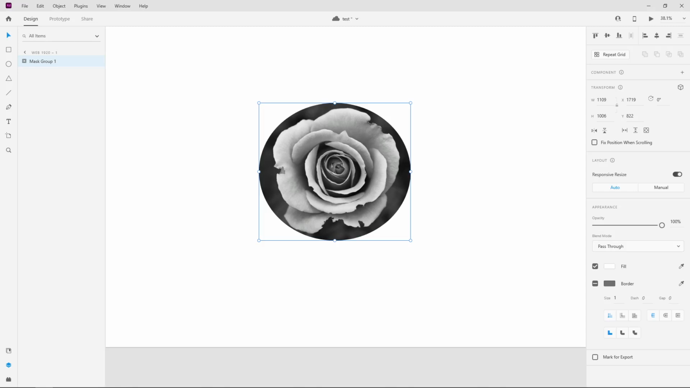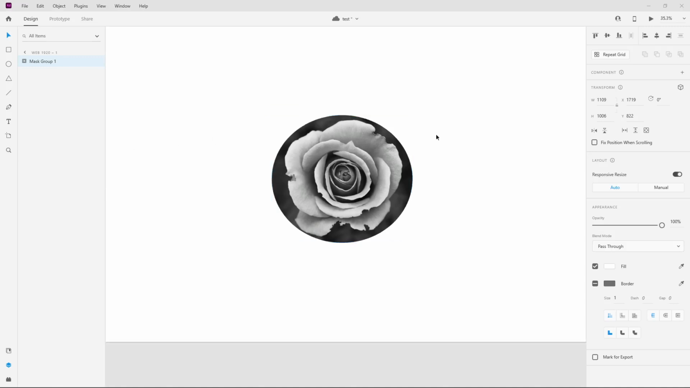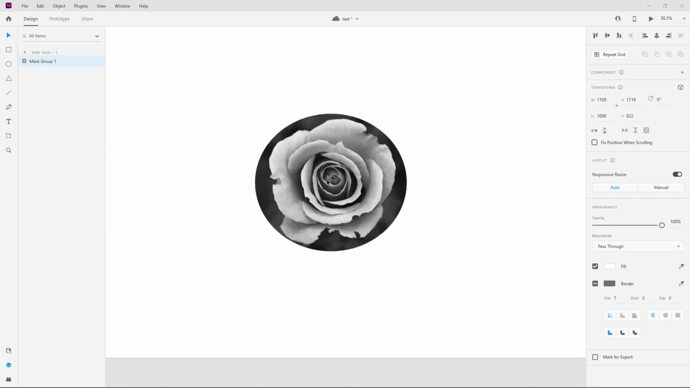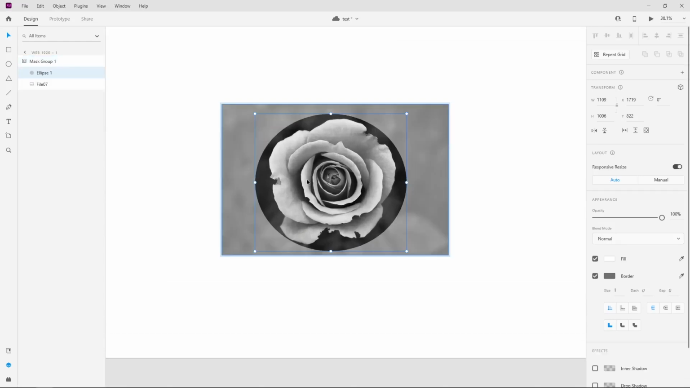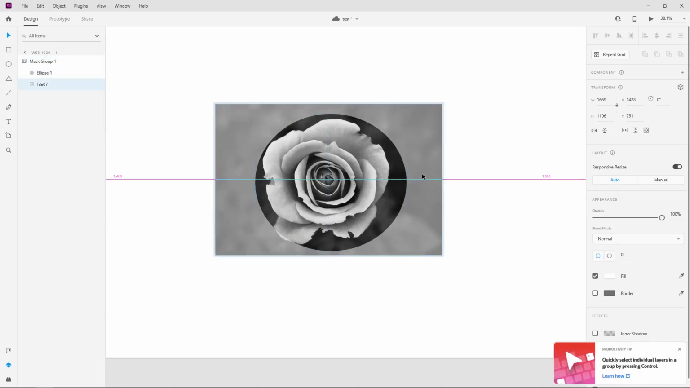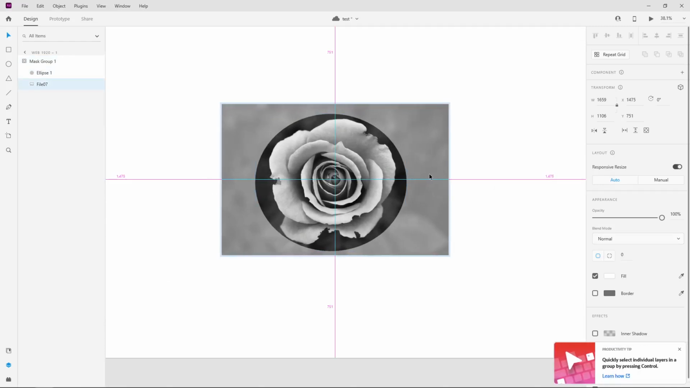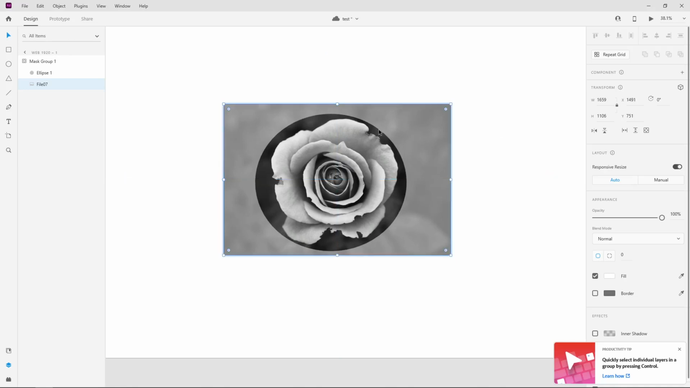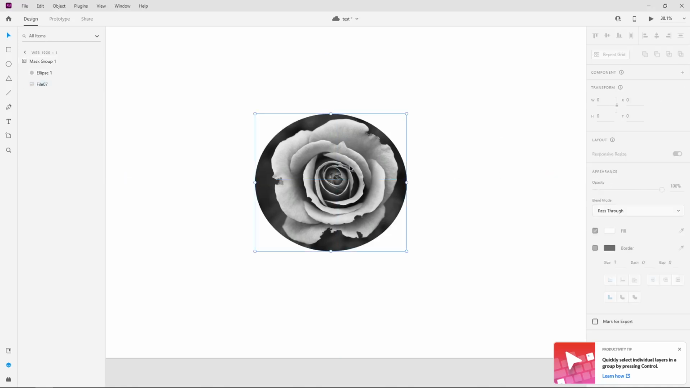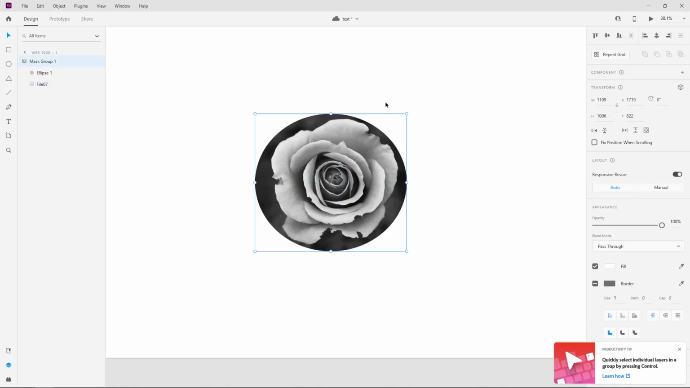What's great about this method is that it's non-destructive, meaning your original image remains intact, and you can easily adjust or remove the mask as needed. Should you want to edit the mask after applying it, it's straightforward to do so. Just double-click on the masked group. This action allows you to move or scale the image or object within the shape. Whether you need to reposition it or adjust its size, you have full control to fine-tune your mask design until it perfectly fits your vision.